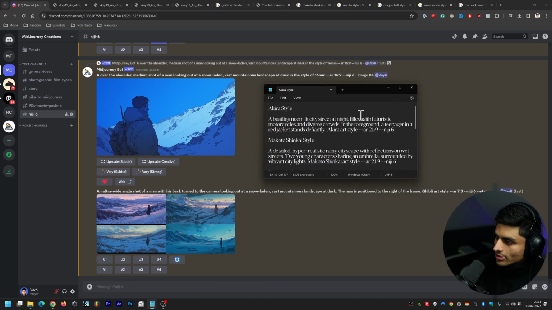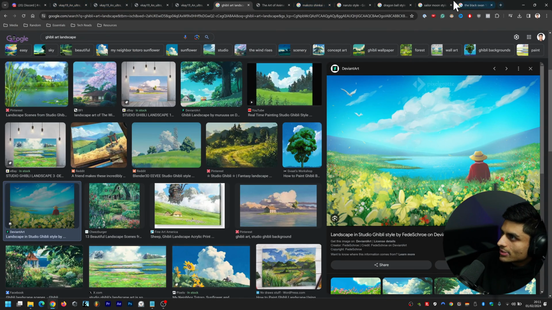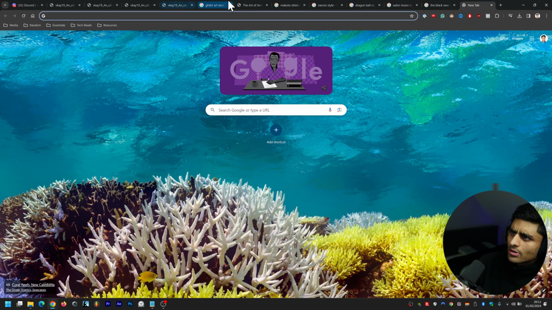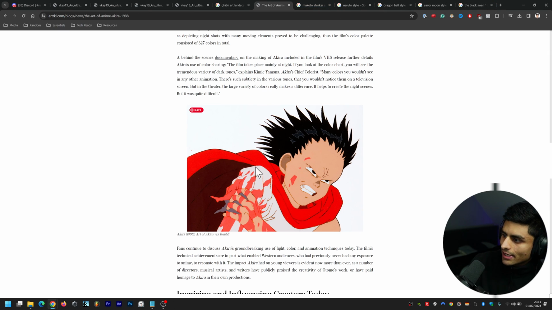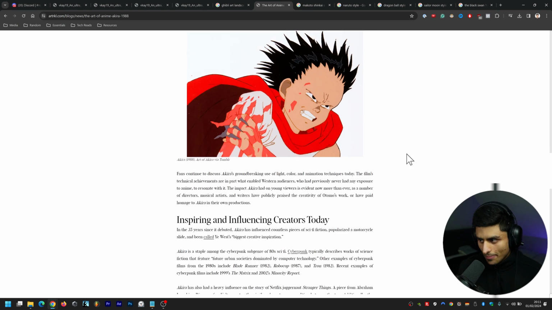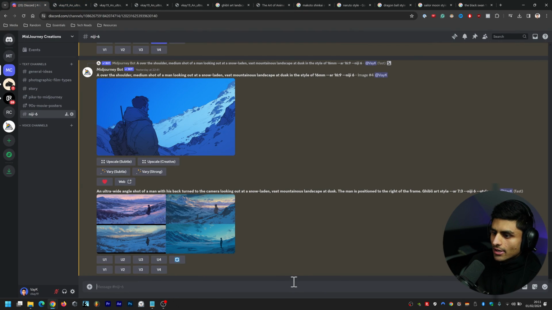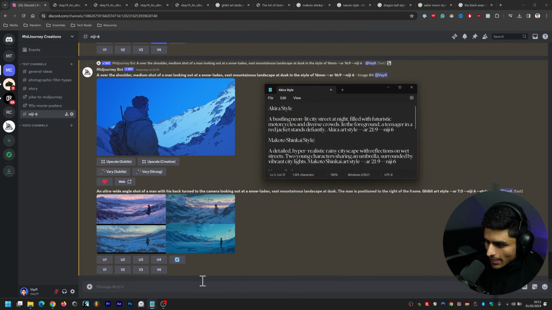I did then do prompts of all of these different styles here, starting with the Akira style. So the Akira style is very unique. Where's Ghibli? I had that open before. Yeah, no, it's here. Yeah, so this was the Akira style. So I'm going to now try to replicate this style in here. So let's see what happens with this prompt.